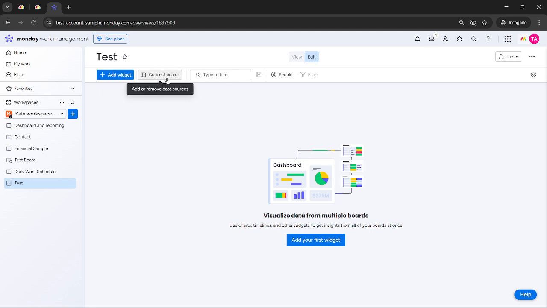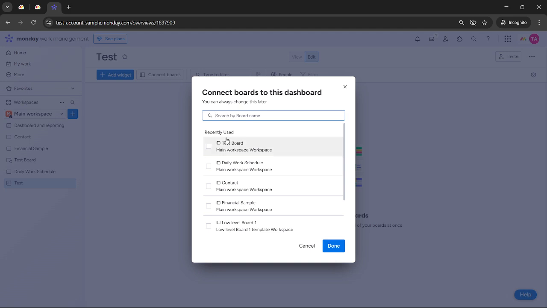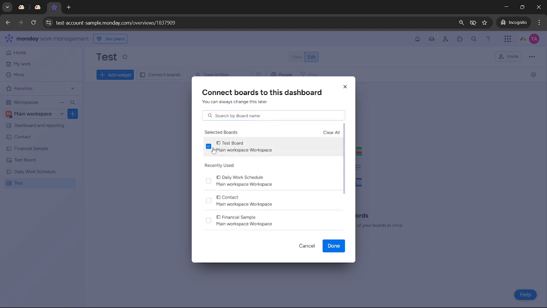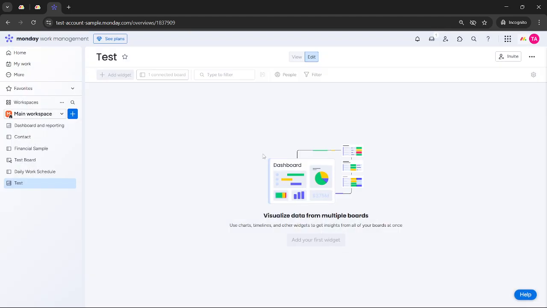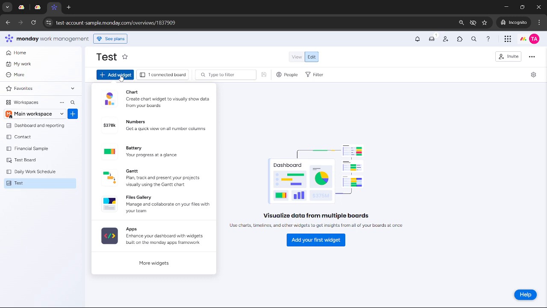Our next task is to add widgets to your dashboard, which will display your data in a more visual and engaging way. On the dashboard screen, you'll see a blue Add Widget button. Click this to explore your options. There are many widgets to choose from, including numbers, charts, a battery indicator, and even a workload widget to keep track of team tasks. If you're not sure which one to choose, check out the More Widgets option for an expanded list of possibilities. Once you've decided, select the widget you want and click Add Widget.